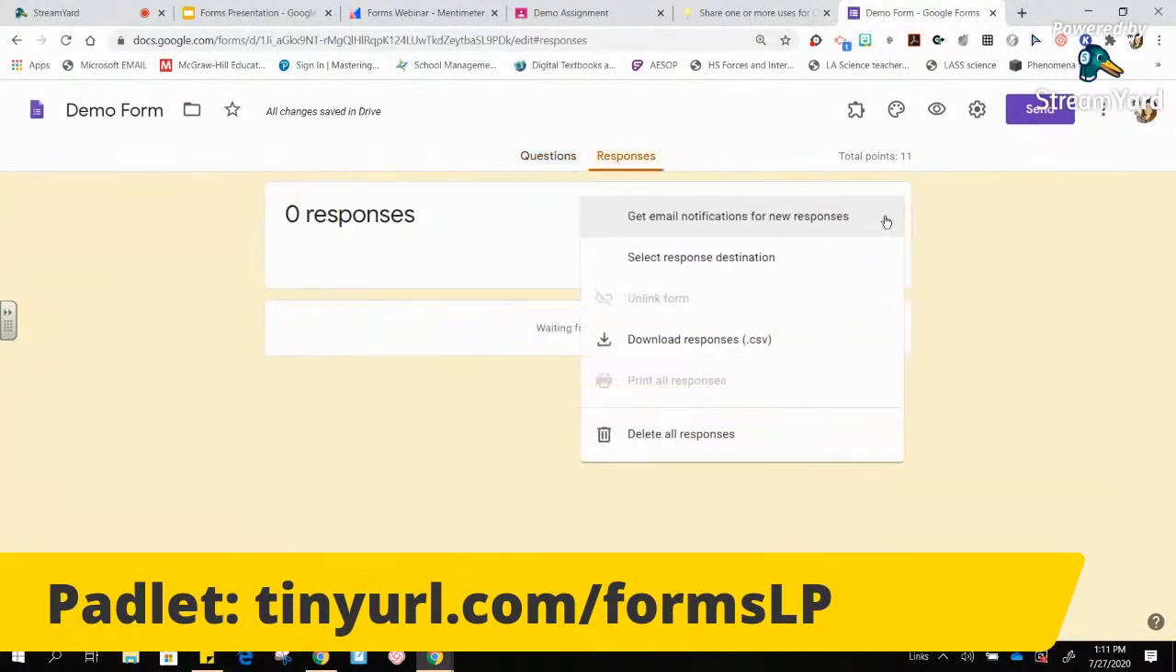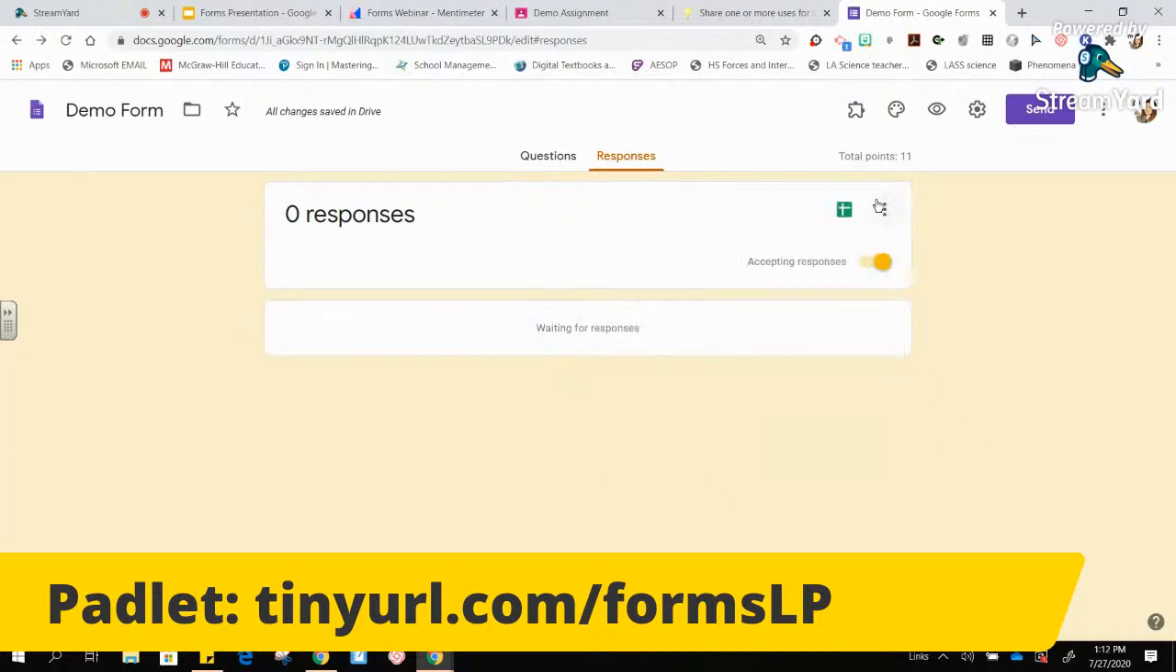If you have forms from last year and you dabbled in this and you want to reuse them, come in and delete all responses using the snowman. Does anybody have questions right now?